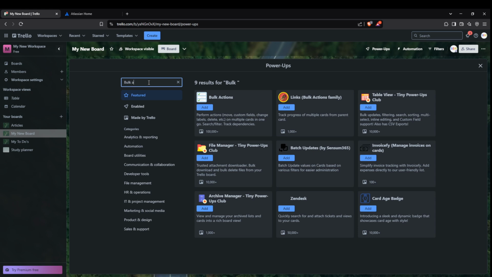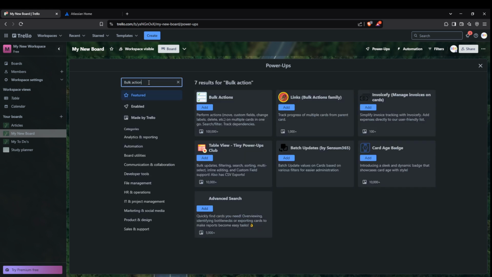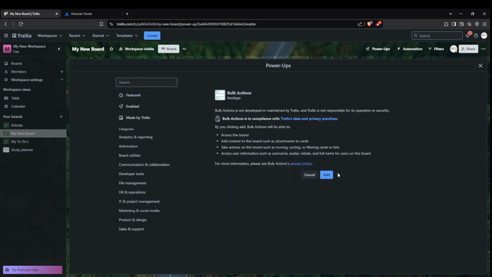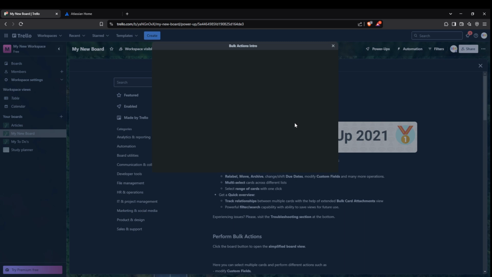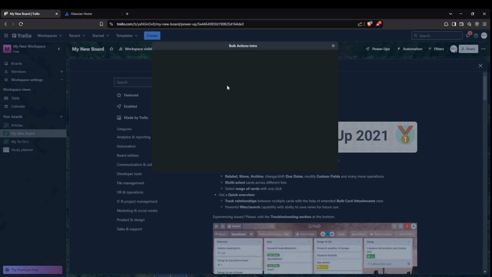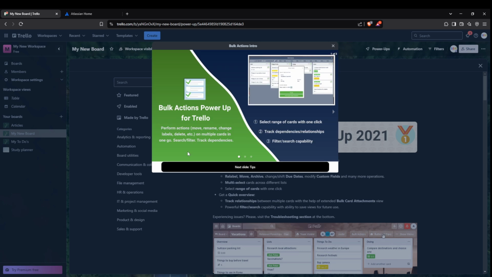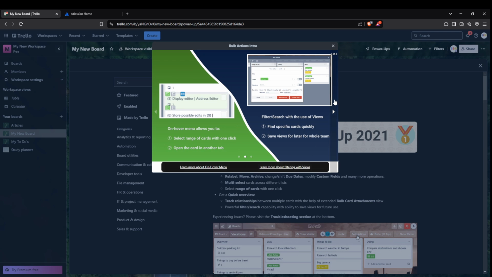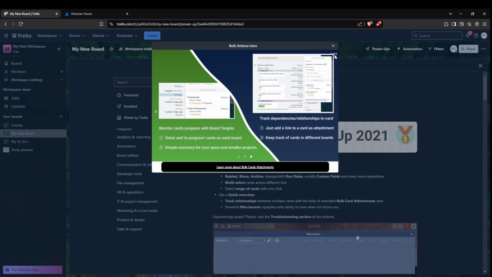Next, you'll want to click on Add Power-Ups. This will open up a selection of potential power-ups you can integrate with your board. In the search bar, type in Bulk Actions and hit Search. This is the tool we'll be using to manage multiple cards with ease. Once you've found the Bulk Actions power-up, click on the Add button. This will begin the installation process. You might have to add it again by hitting another Add button that appears just to confirm.